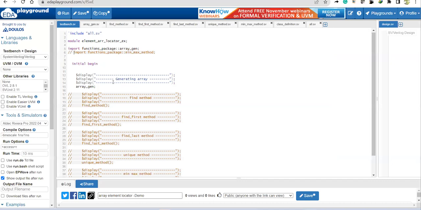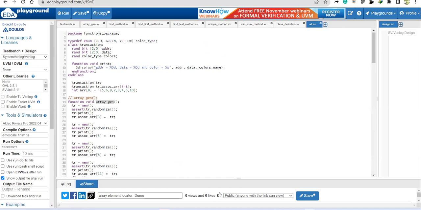What I have done is, in the EDA Playground, this is how I organized. I just kept one file here, that is all.sv. Inside that, I have created a package. How do you create the package? You use the keyword package and some package name. Inside that, you keep everything you want: the type definition, the class, the handle, and then all these functions.